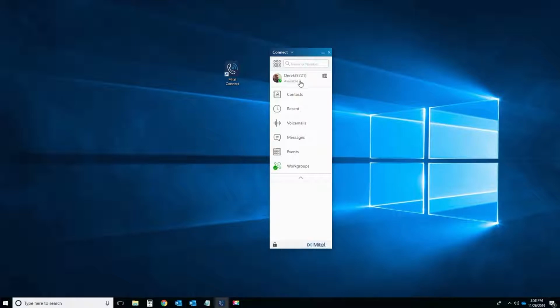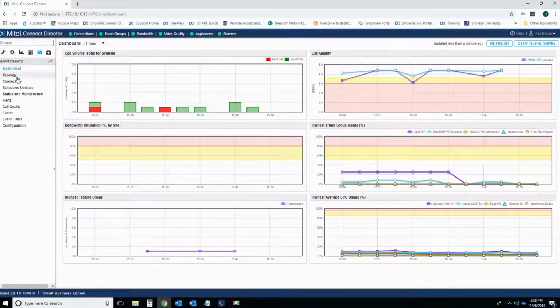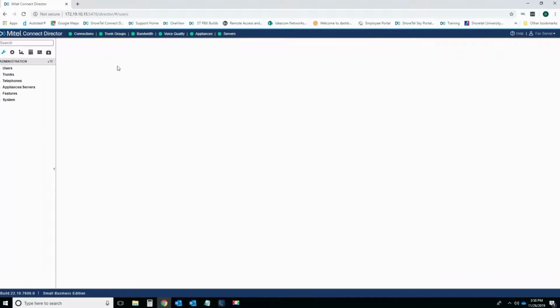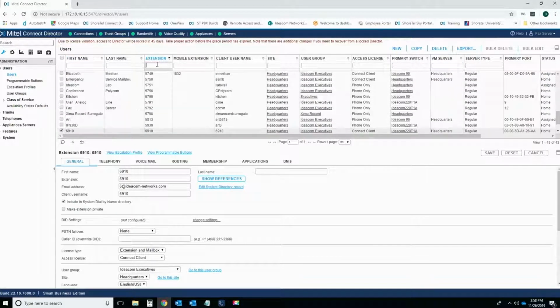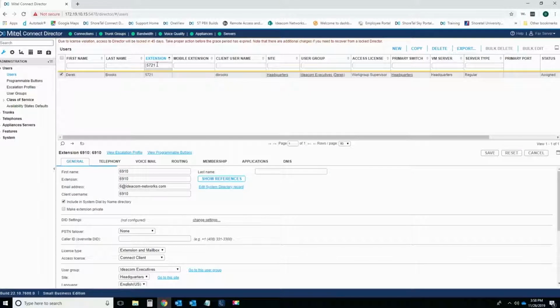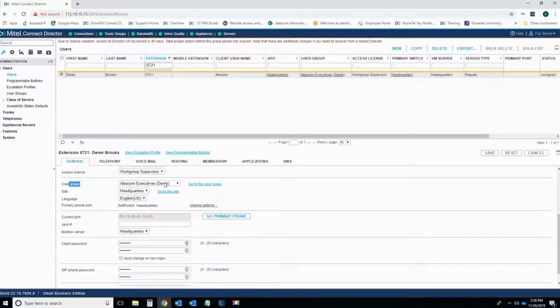Alright, so the user that we're working with here today is my account, my extension 5721. So the first step would be to go to the Mitel Connect Director and log in. You hit the wrench icon for the Administration tab, hit Users, Users again, and we're going to find user 5721. You can either scroll down to the user or you can hit the magnifying glass and type in 5721. Scroll down on the user 5721, you're going to see user group, IdeaComm Executives Derek. Just remember that and keep it in mind because we're going to use that in a few moments.